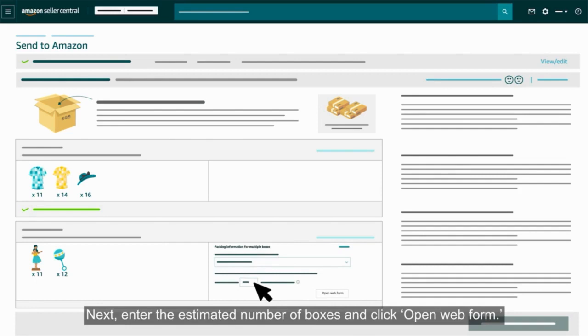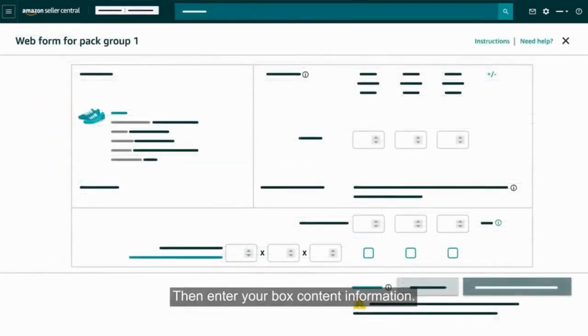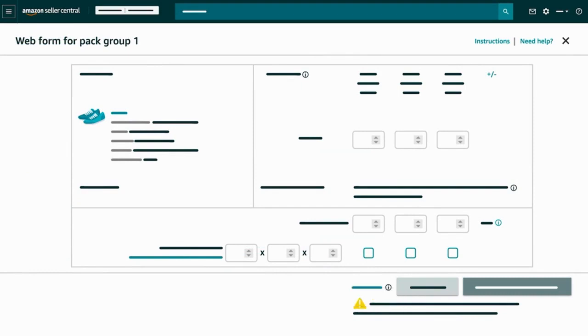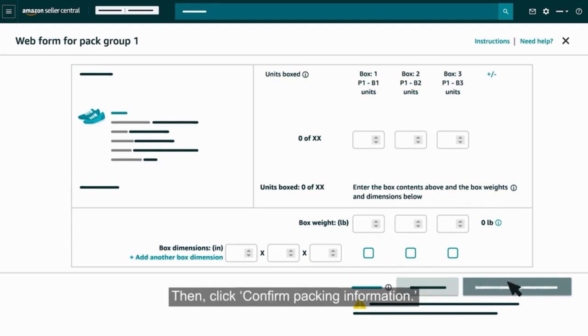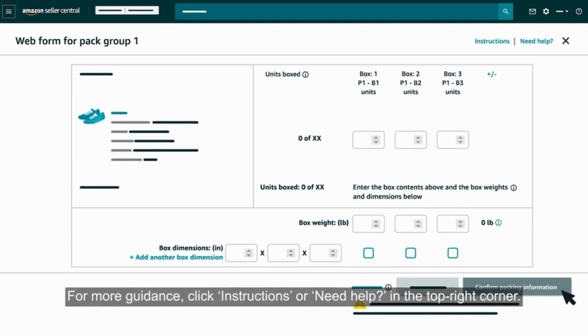Next, enter the estimated number of boxes and click Open Web Form. Then enter your box content information. Here, you'll enter the units boxed, box weight, and box dimensions. Then click Confirm Packing Information. For more guidance, click Instructions or Need Help in the top right corner.